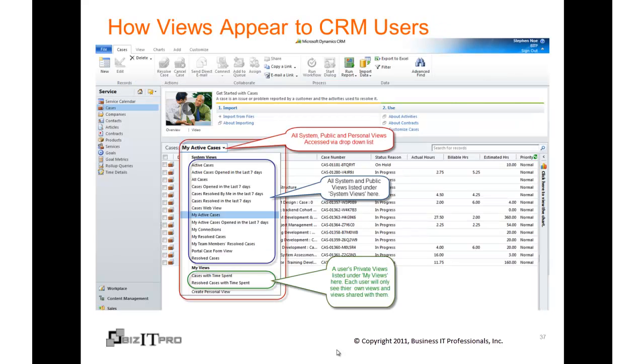Views appear to CRM users as options in a drop-down list. You'll notice that next to cases, we have My Active Cases, which is the default out of the box for the default public view for cases. All system, public, and personal views are accessed via this drop-down list. Under System Views, all the system and public views are listed here. Under My Views, a user's private views are listed.